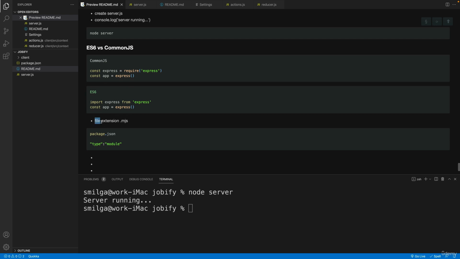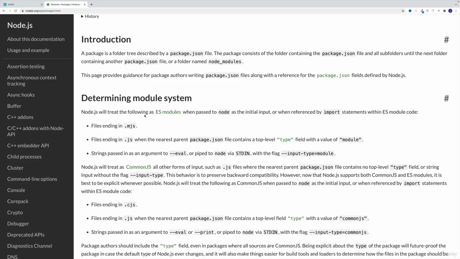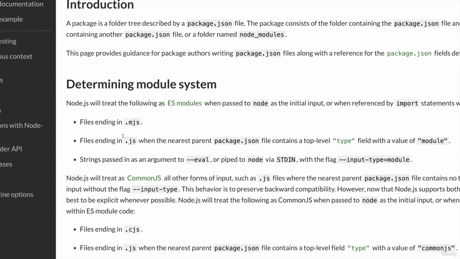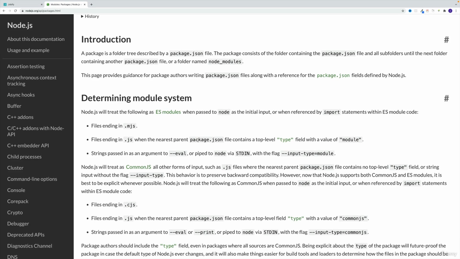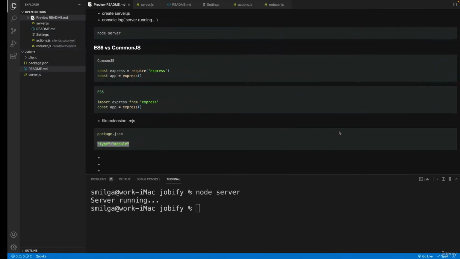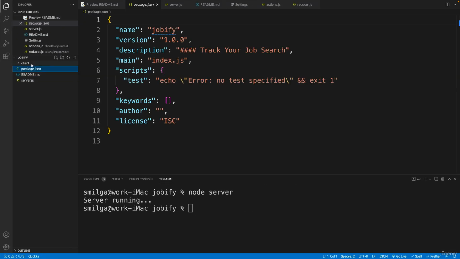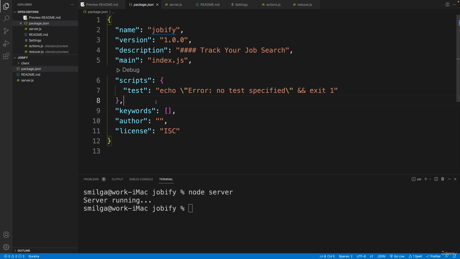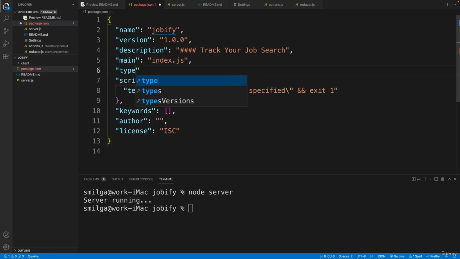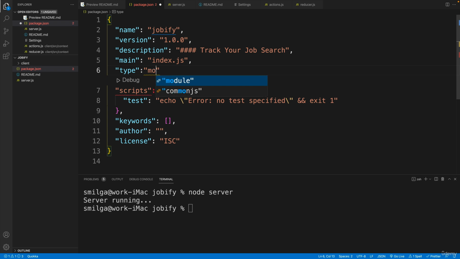We can either use the file extension MJS, or in the package.json, we can set up type and module. And let me showcase that. So again, if you navigate to their docs, let me zoom in. So files ending with MJS, or files ending with JS if in the package.json top level, we have type module. And this is what I'm going to do. So I'm going to navigate to package.json, and then somewhere here, let's say after the main one, let's go with type, and let's set it up as module.